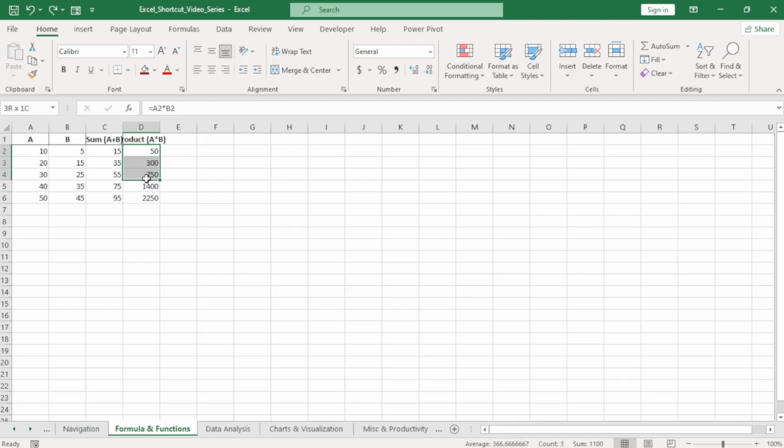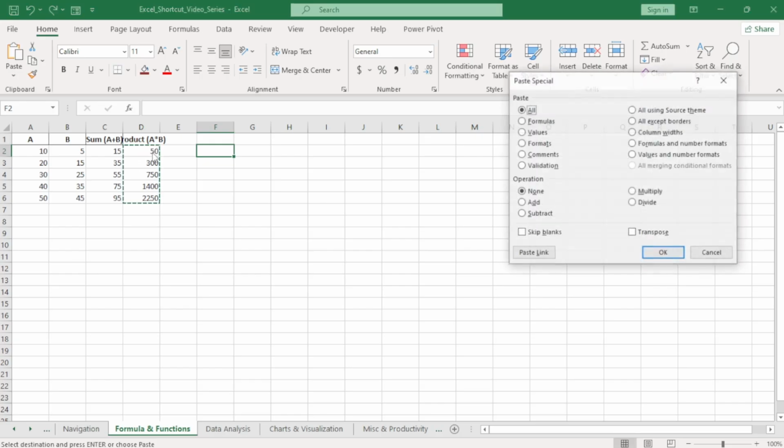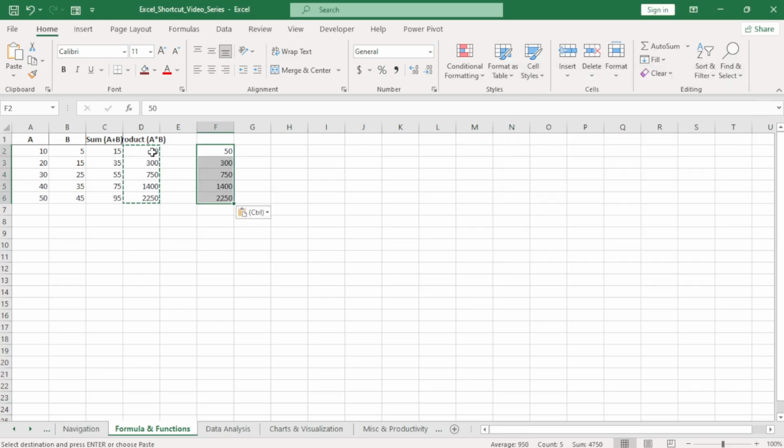Let's say, for example, we copy this with Ctrl C, and we want to paste this as values, not as formulas. What to do is use the shortcut Ctrl Alt V, and the paste special dialog box will come out. We press V, and then we hit OK. Automatically, this is pasted as values, not as formula or function, and that is shortcut number 4.